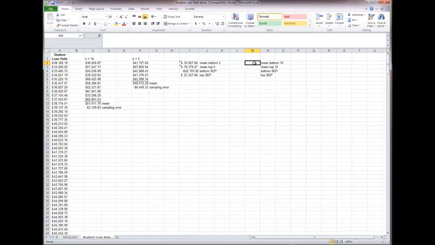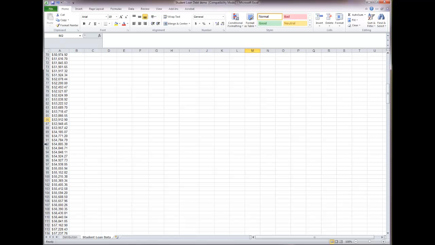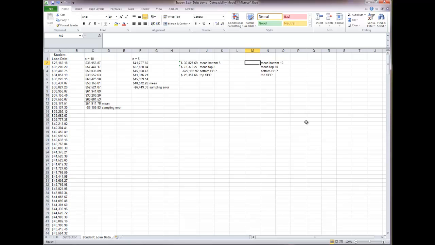So for this one, you'll find the average for the bottom 10. And then for this one, you'll find the average for the top 10. So these guys here. And then you'll do the same process as before, where you'll take this mean minus the population mean for this, and this mean minus the population mean for this, and you'll report it in your lab assignment.